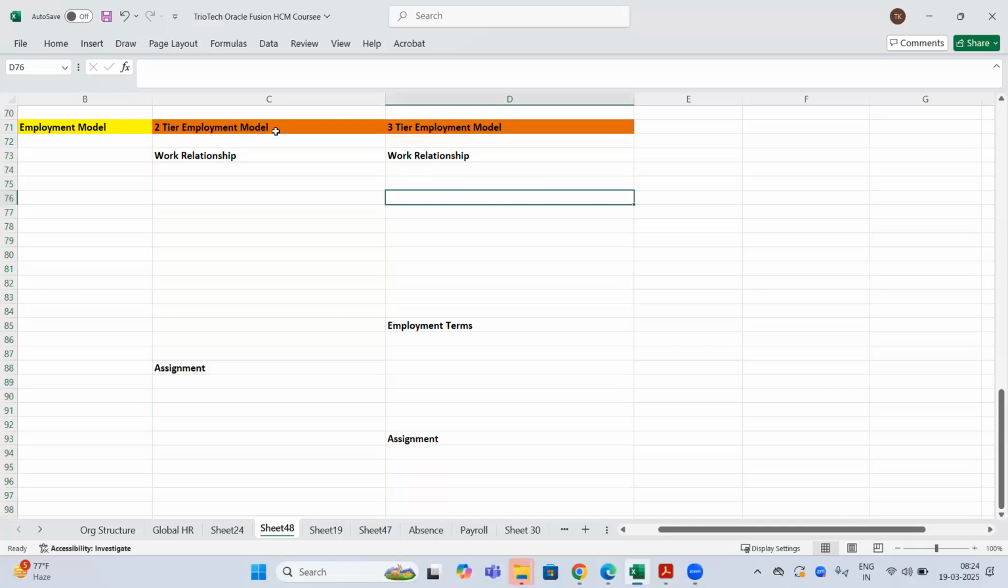But what is the difference? Let us understand the two employment models, two-tier and three-tier. In two-tier, we have work relationship and assignment. In three-tier, we have work relationship, under that assignment, and between them we have employment terms.